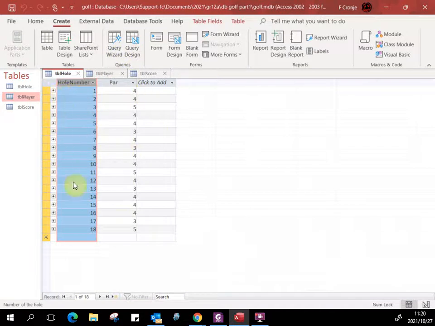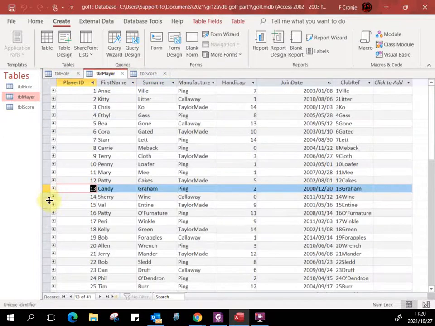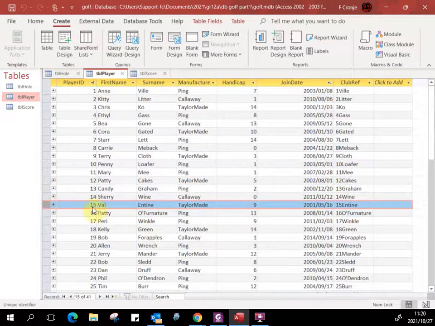Each row, what do we call a row again? Yes, a record. So each row is a record. So that is one record. The hole number 5 has got a par score of 4. So the information of one object is a record. If we look at this table, like this one, Val and Tim, that's one record. So it's the information about that one person.